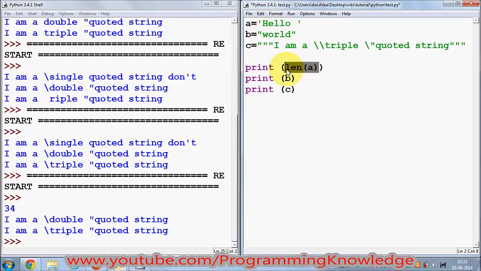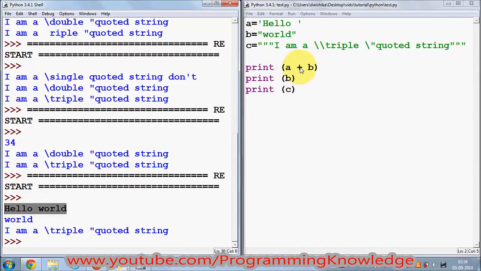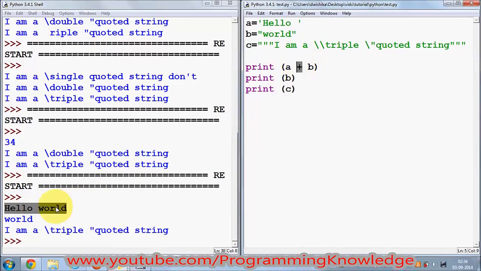I can join these strings, you just need to use A plus B. So plus is called a concatenation operator here. And what this plus does, it just adds or concatenates these two strings A and B. So I will save the program and run it once again, and it gives me the answer hello world, right? So this plus concatenates your string.